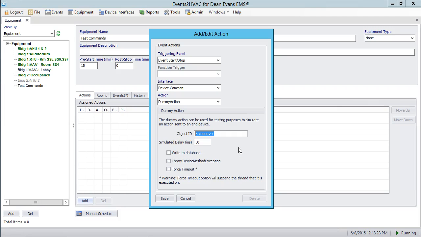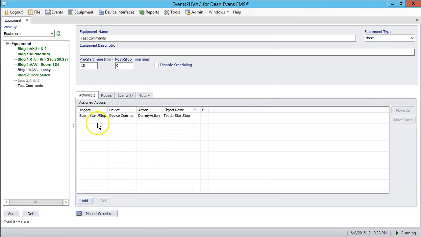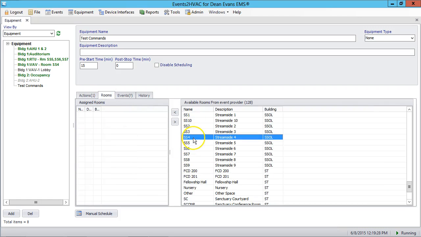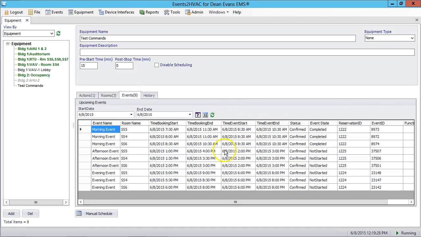We'll call this test 1, start, stop, whatever you want to name it there. You just want it to be unique so it shows up different when you're looking at the command logs. And you save it, and it shows up like a normal action. And I can assign rooms to this action if I want. And I can see events tied to this action.